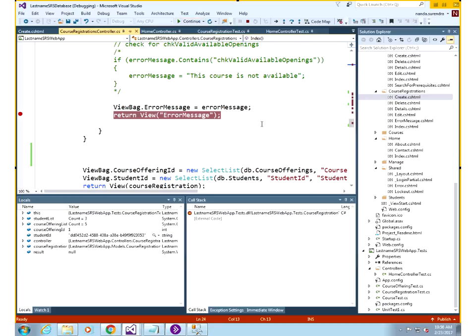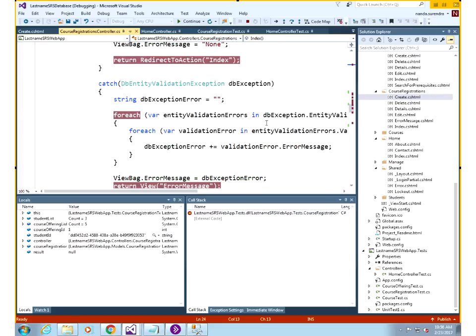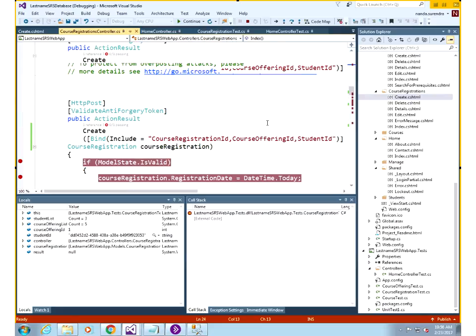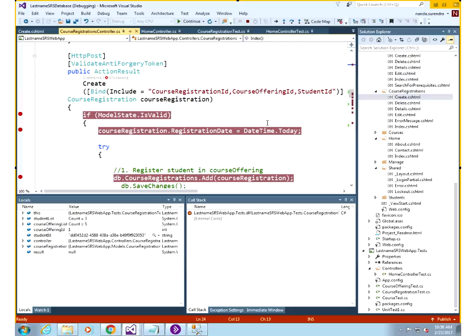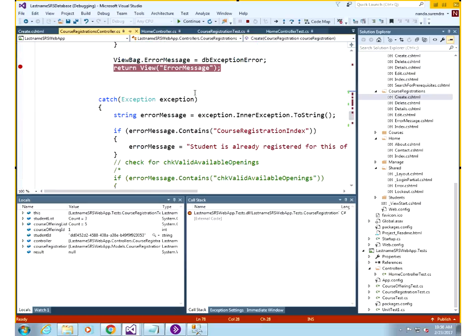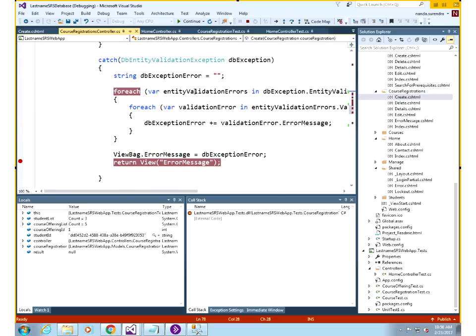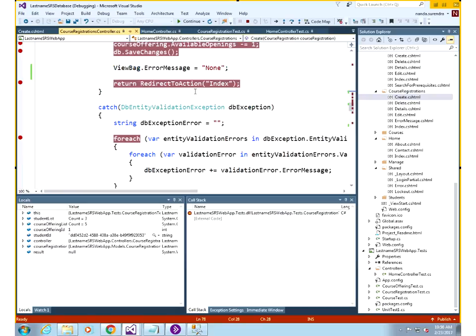What's that? Well, but this method is supposed to return a view, right?